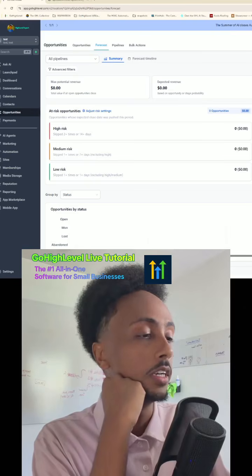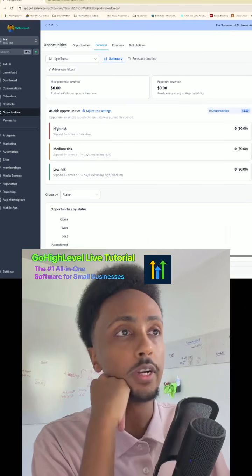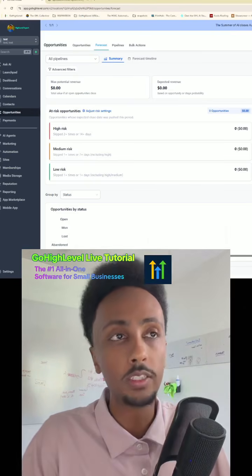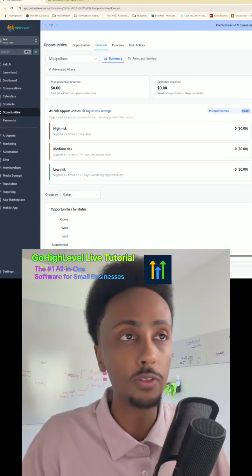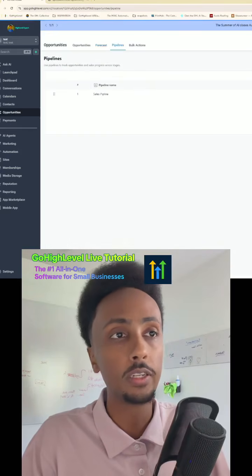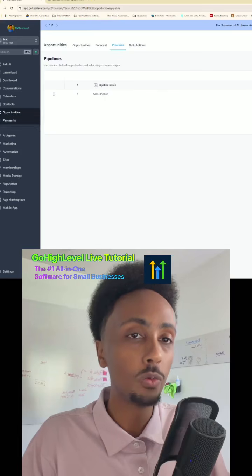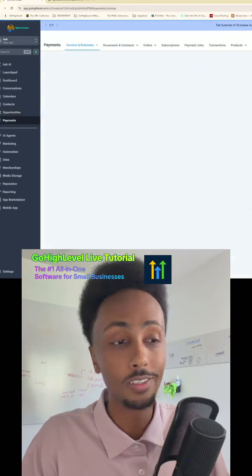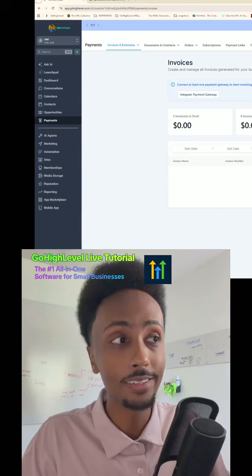So let's keep going. Again, this is all relatively new, but there's a forecast feature inside of HighLevel. That's all I'm going to say. Pipelines, again, this is how you create pipelines. And now we're getting into the fun part, right? Getting paid. This is my favorite part of HighLevel, the payment area.